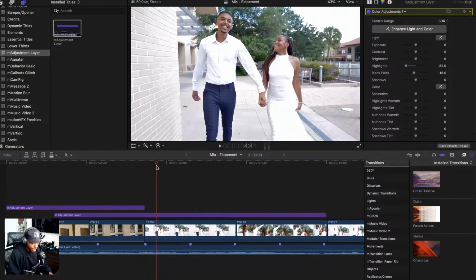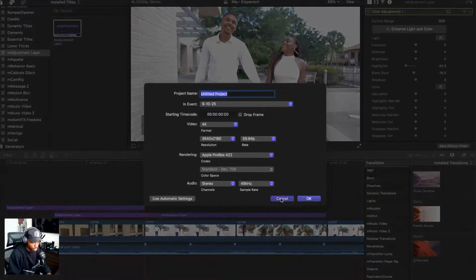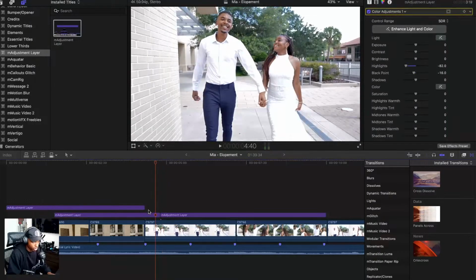I forgot that I physically changed the setting in the camera. That's why I did that little jump, because in the camera while I was filming I went down on the ISO.